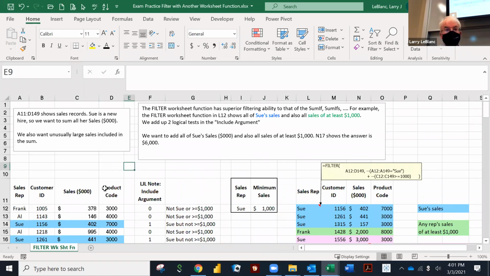Next book. Exam practice: filter with another worksheet function.